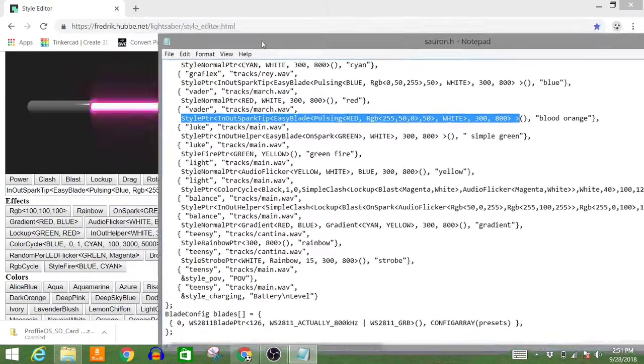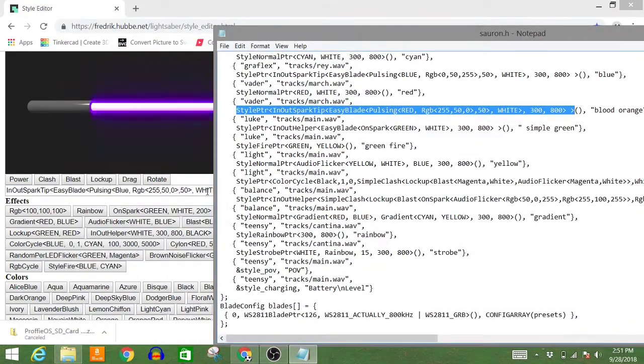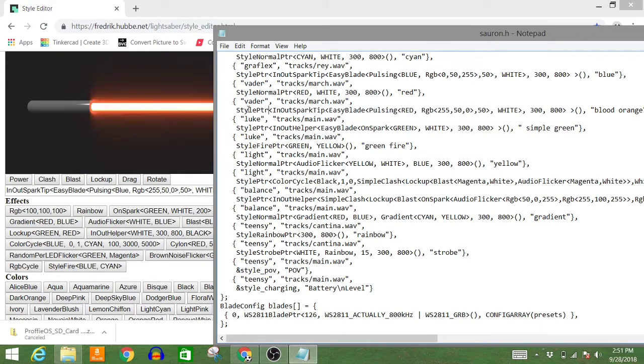However, the problem comes when you're not aware of that and you go to copy and paste it in from the style editor and that's not in there, and then when you run it through your .ino program to verify it, it comes up as an error. So you have to have a style PTR in there as well.